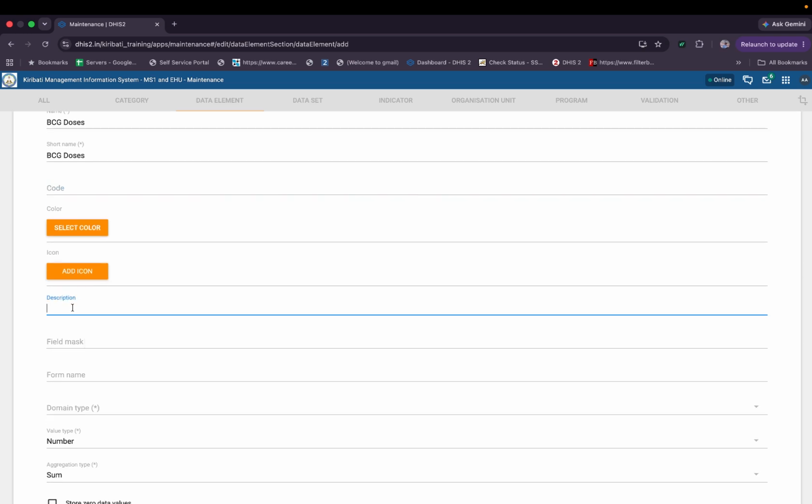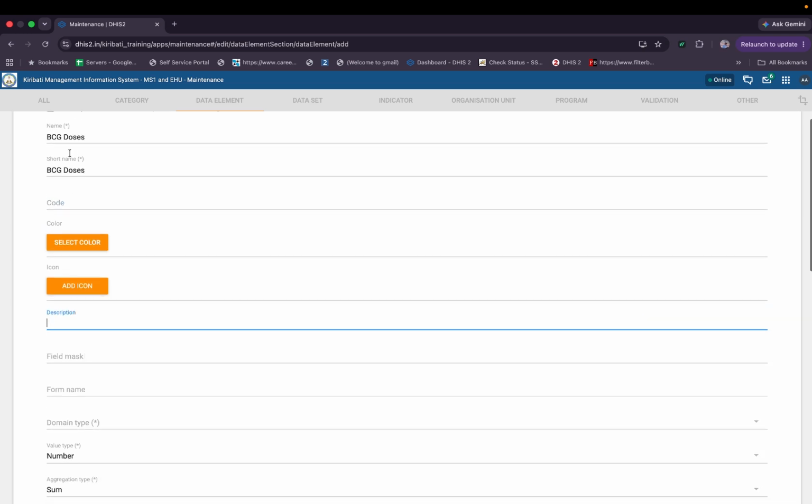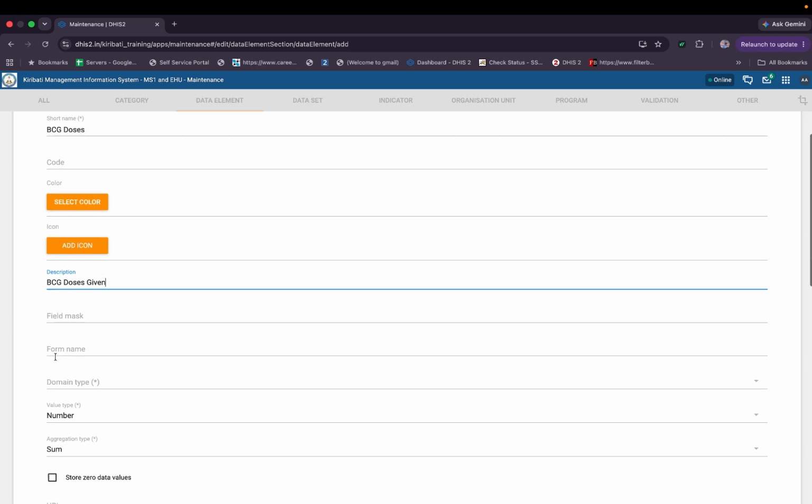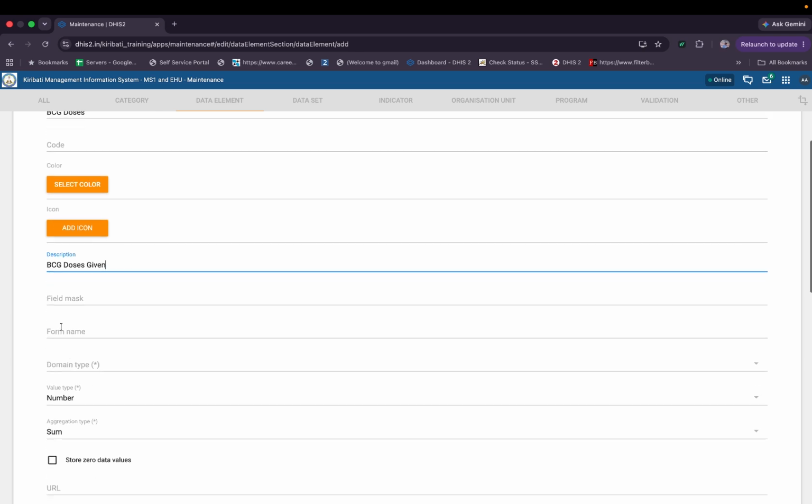Description, if you want to give any description for this specific data element, you can always give that. How do you see that? On the data entry page, there will be an eye icon, the information icon. So whatever you put in the description, everything will be available over there. Okay, so I'm just going to say BCG doses given. Okay, then leave this. Then we have form name.